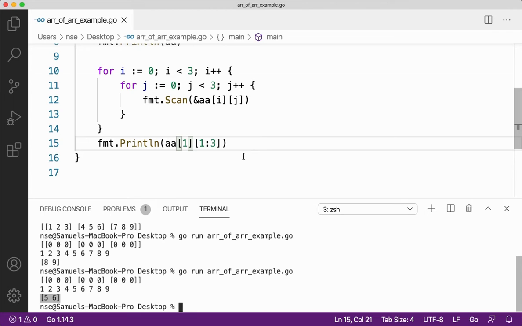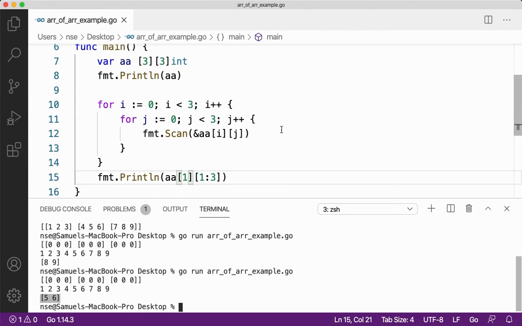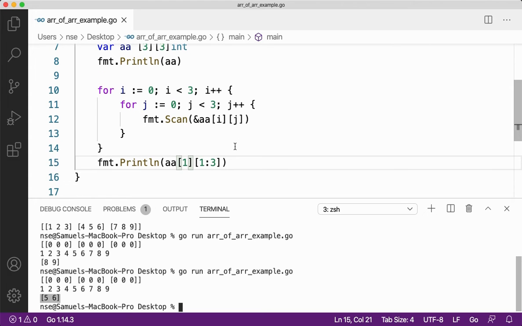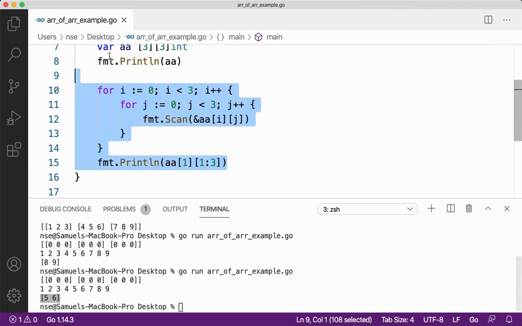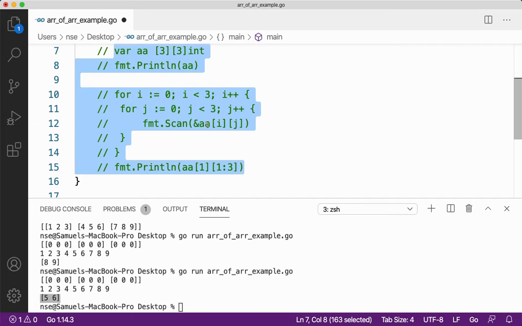Okay, so let me tell you how to initialize. As of now, we have seen getting input. If I want to initialize the values, let me show you how. Let me comment this out for some time.